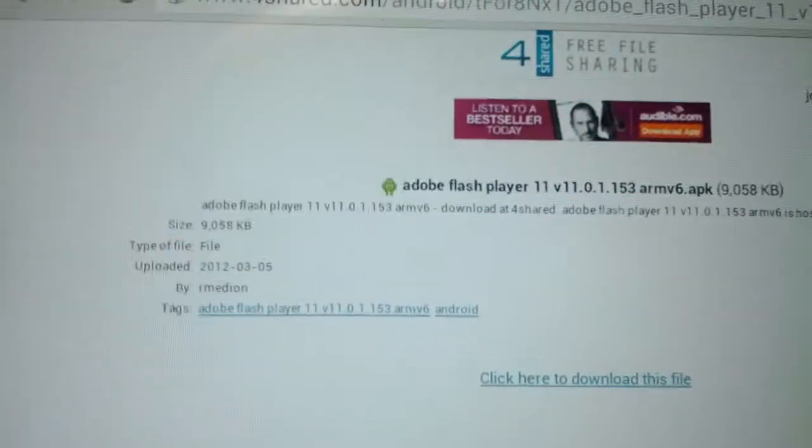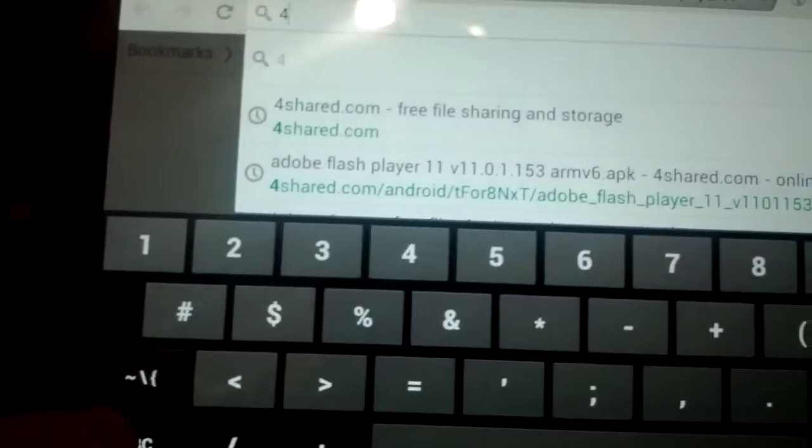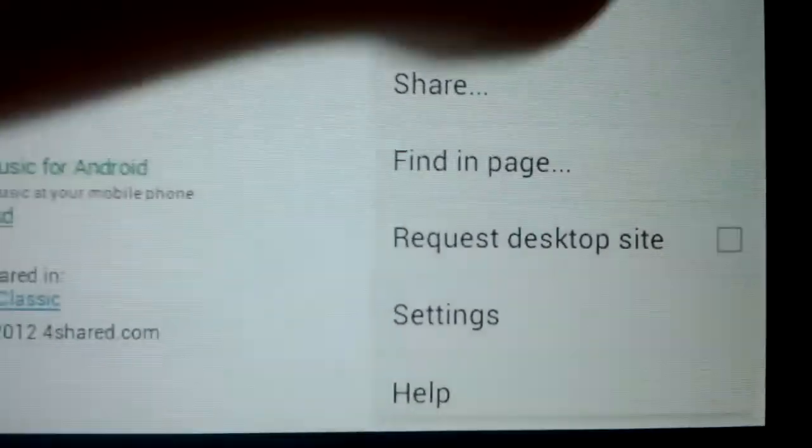Now next, you'll want to go to forshare.com. You can see it right here. Forshare.com, free file sharing storage. Click that. You'll get here, and whenever it prompts you to make an account, you just want to check request desktop site.